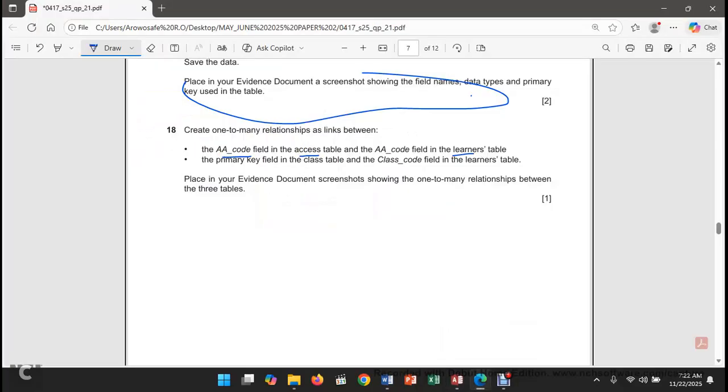Now let's quickly go there. The second one, the primary key, is class ref that we choose. In the class table, we are going to use it to link the learners table using what? Class code. So let's go there.